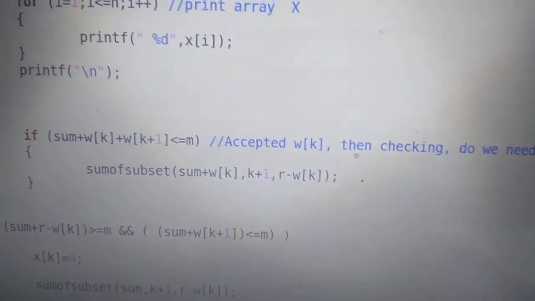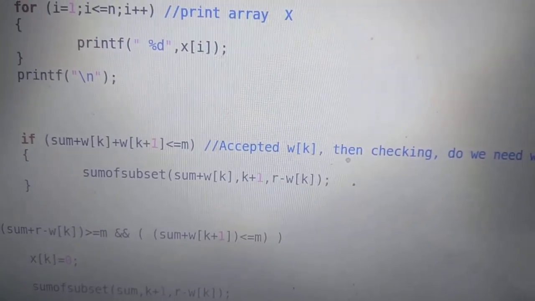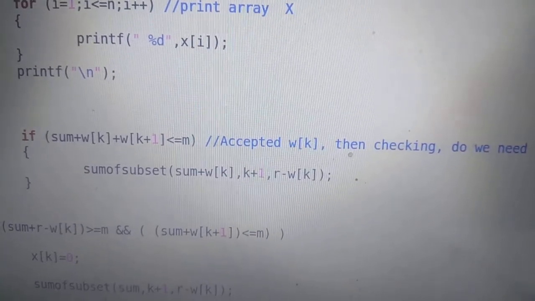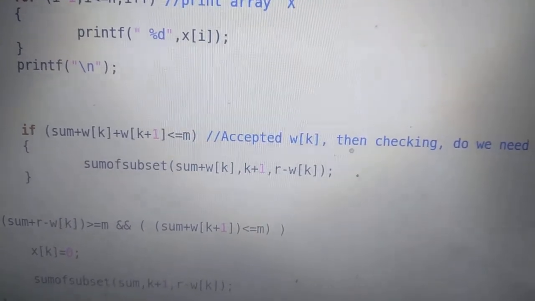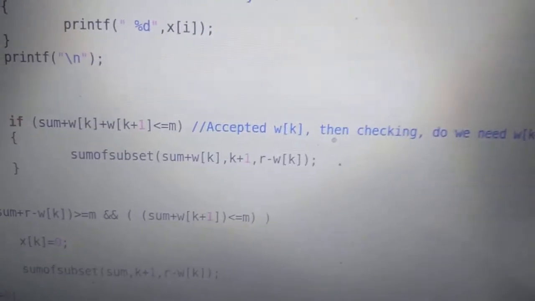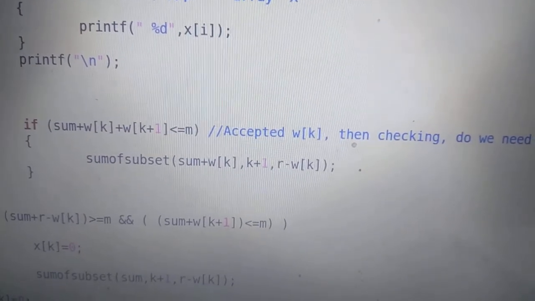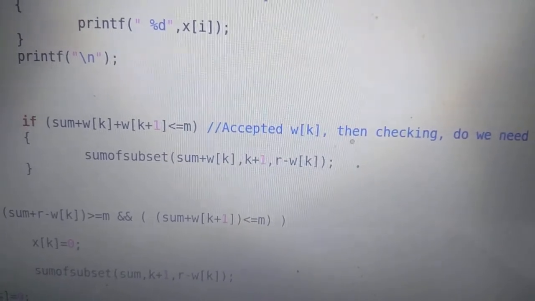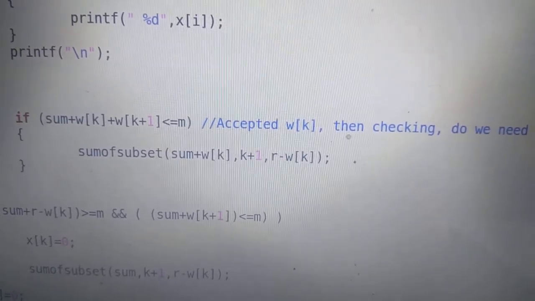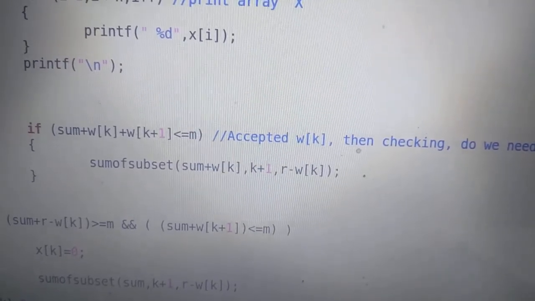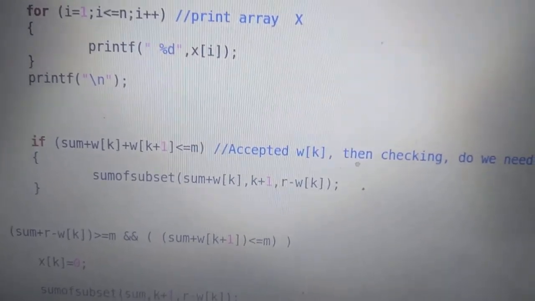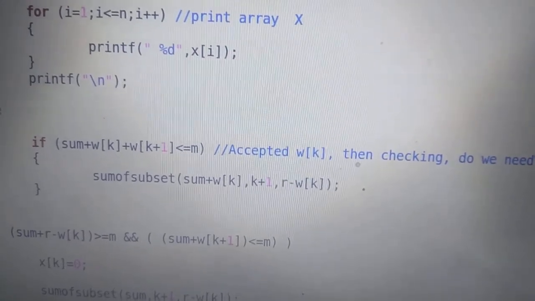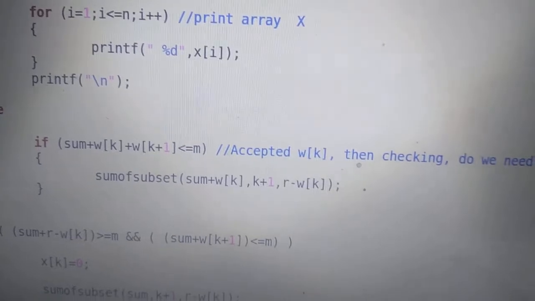We will descend through the tree by calling sum of subset sum plus wk comma k plus 1 comma r minus wk. That is, we have taken the kth element, so the sum of remaining elements will be r minus wk. If it is the first call, r will be the total sum of all the elements. We have taken the first element, then r should be reduced, so r minus wk.